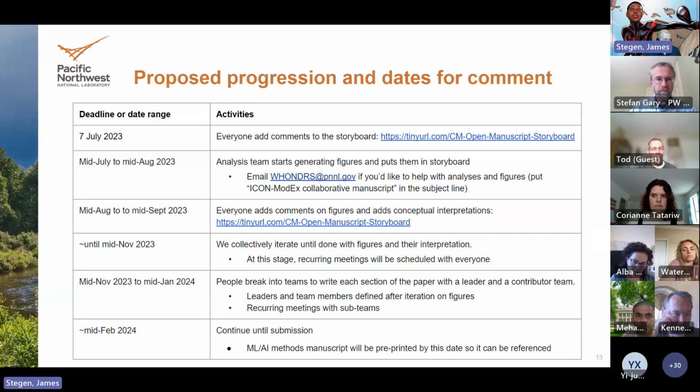We're hoping that maybe mid-November, maybe that's ambitious, we will have gone through some iterations together in terms of how to interpret what we're seeing. Probably that leads to new analyses that we didn't envision to begin with, is a likely scenario. And then at some point there, maybe it's mid-November, maybe a little bit later, the idea is for whoever wants to continue to contribute to start to break into different teams, writing teams.